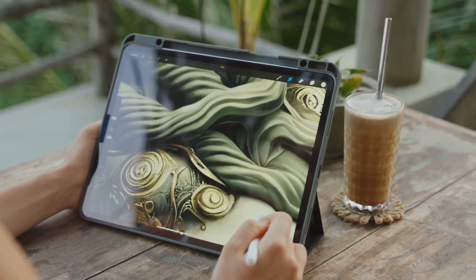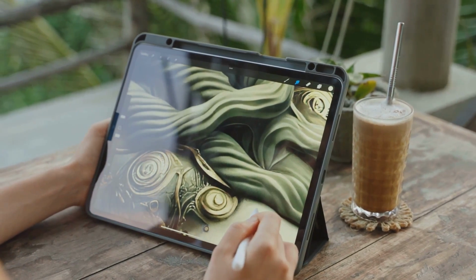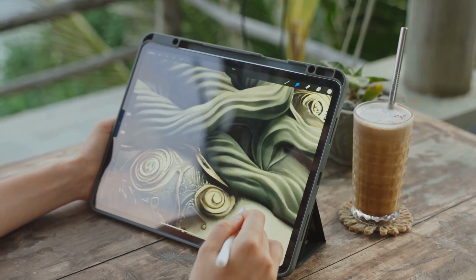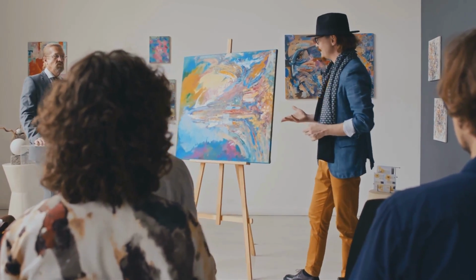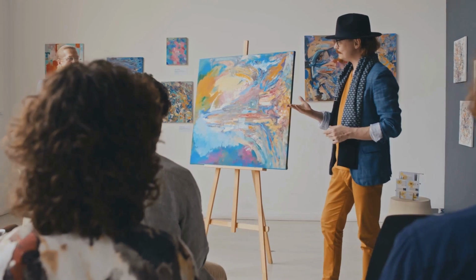Section 4, sharing your creation with the world. Congratulations, you've done it. You've taken your first steps into the world of AI art and emerged victorious, a stunning Midjourney creation in hand. Now it's time to share your masterpiece with the world and bask in the well-deserved admiration of your fellow art enthusiasts.